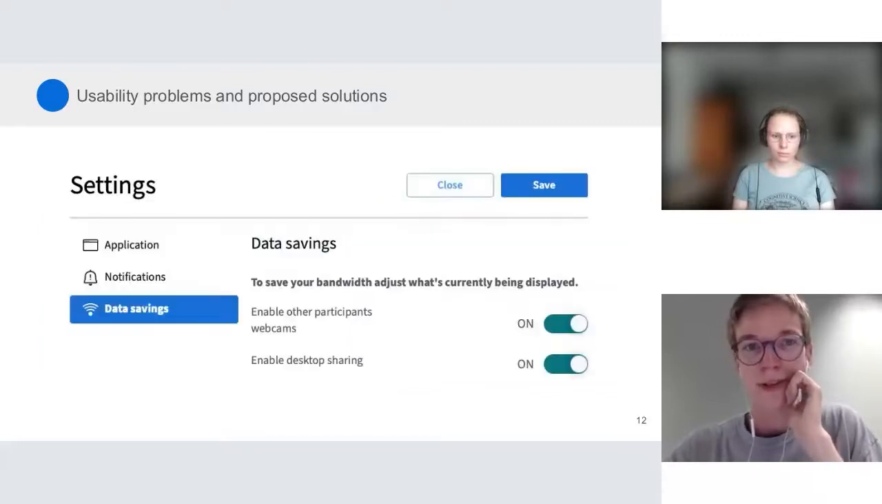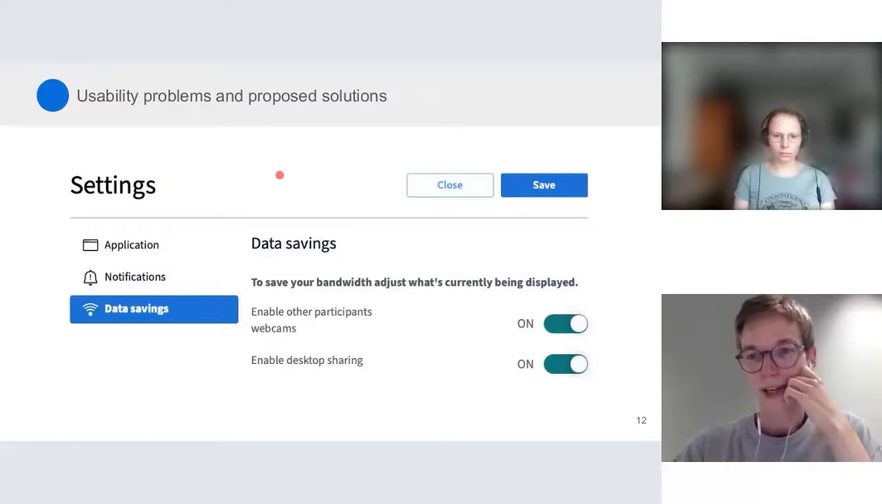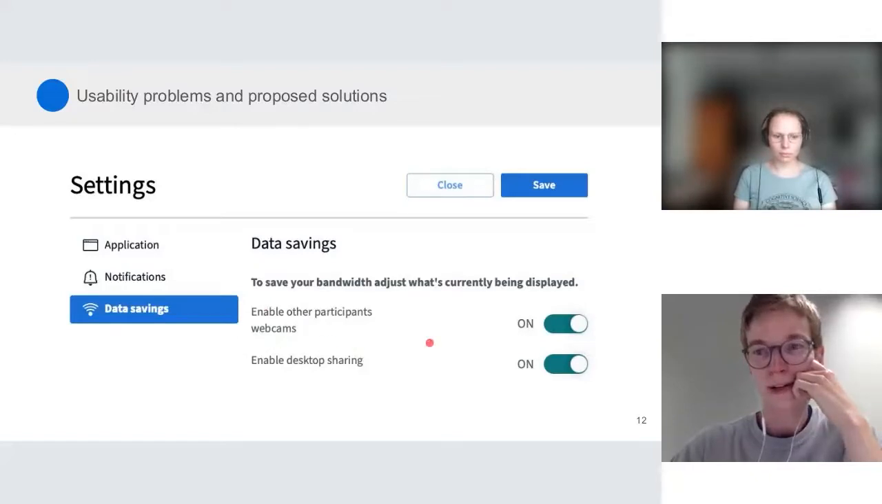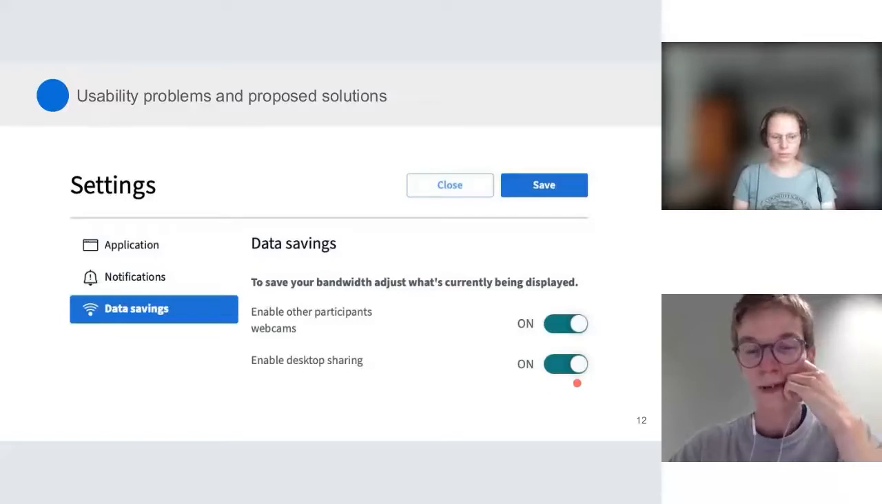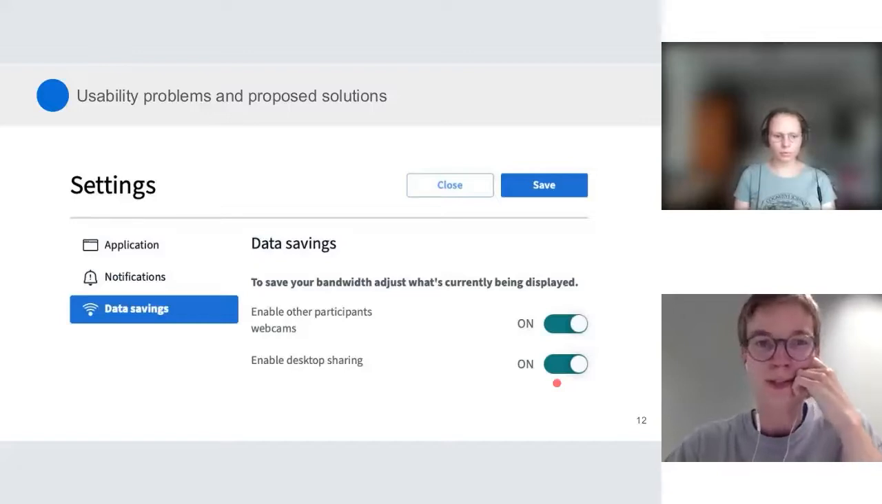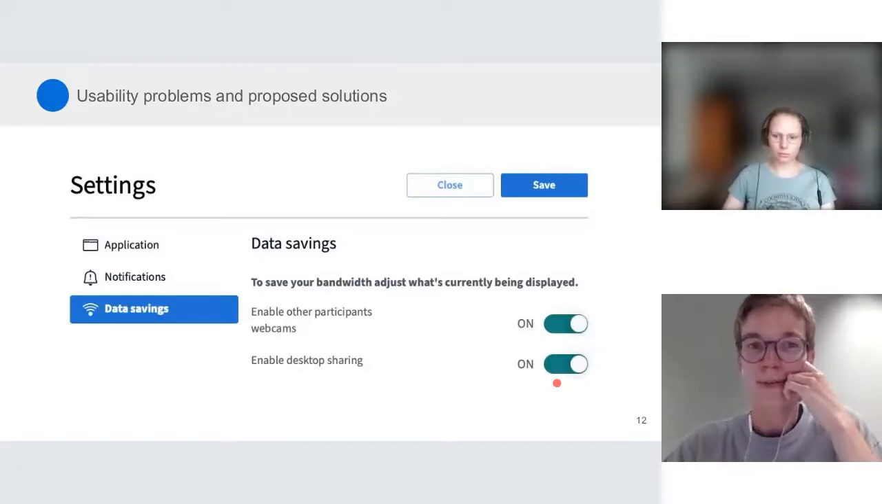Then let's see what the data savings options functionally hold. One option here is to completely leave all other participants' webcam streams. And the other option is to disable the screen sharing feature. And here, 2 of our participants said that they were a bit disappointed by these options and had expected more graded options that are not as black and white, perhaps, as the current ones are.